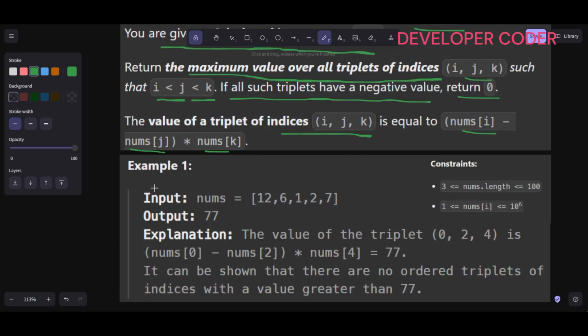Now see example number 1. Here this is my nums array, with indices 0 1 2 3 4. If I choose this as i, this as j and this as k, what will I get? nums of 0 minus nums of 2 gives me 11, and at nums of 4 we have 7. So 11 times 7 is 77. It can be shown that there are no ordered triplets of indices with a value greater than 77.